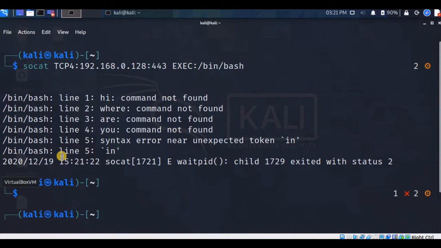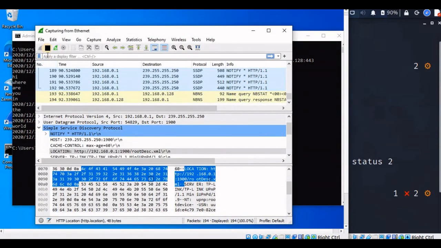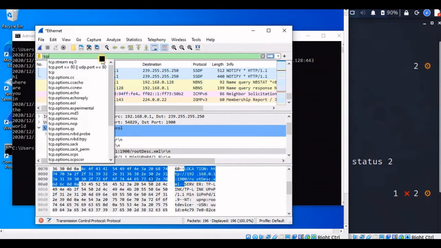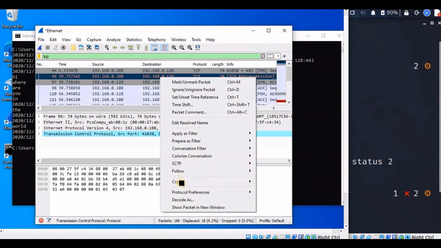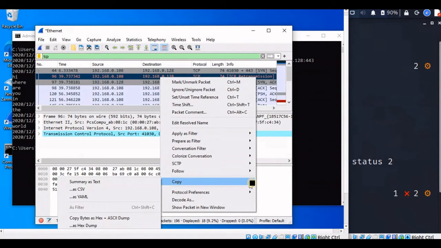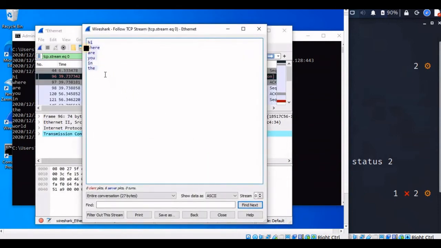So now let's see the captured traffic in Wireshark. I'm going to stop this and then type tcp. So this is the connection between the attacker and the Windows machine. Select this stream, follow, and TCP stream. Okay, there you go. So now you guys can see here that the traffic is transferred, so it's not encrypted.